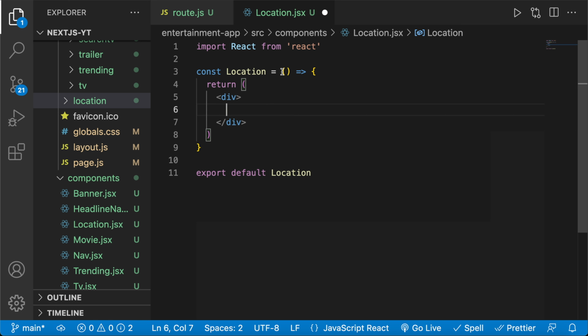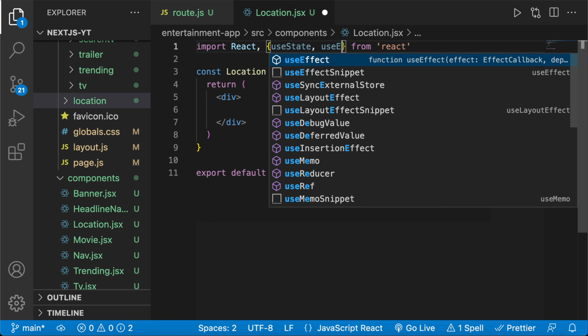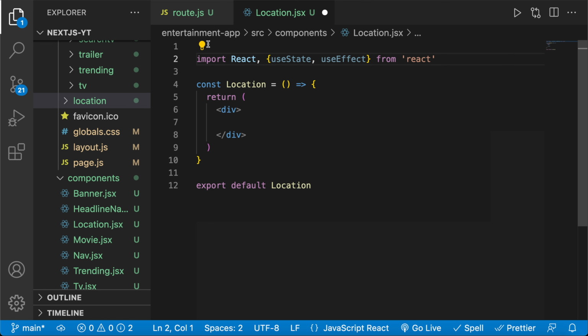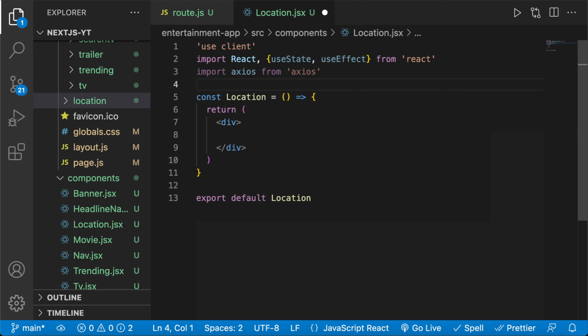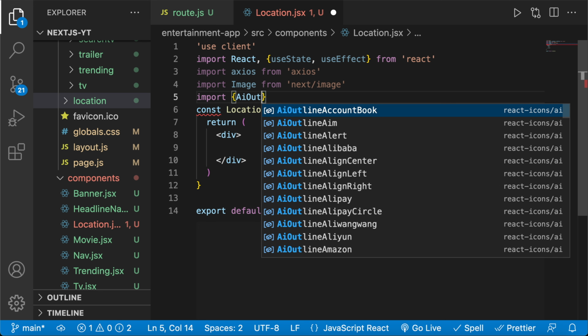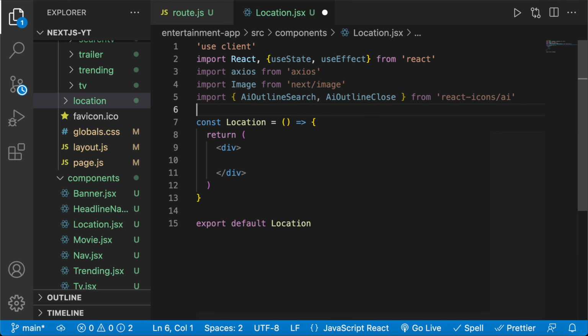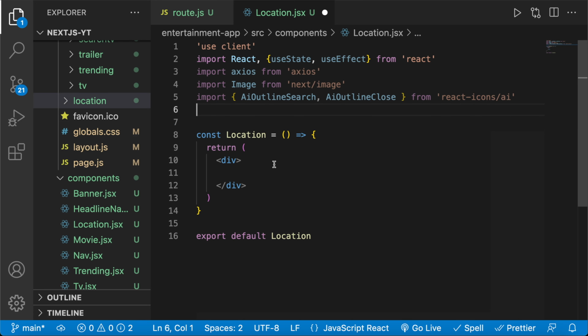So now we're going to be importing a couple of things. Let's import useState and useEffect. And remember, this is going to be use client. It's going to be a client component. We're going to import Axios. You can also use fetch, but because I've used fetch already, I didn't see the need to do it again. So these are what we're going to be using: AiOutlineSearch and AiOutlineClose. And that's it for right now. Let's just keep it at this for right now.